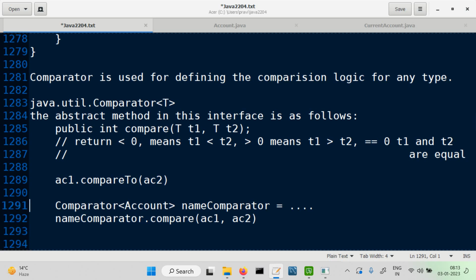Let's think of this one. Can we think how it can be done? Look at the Comparator interface. What does it have? It has only one abstract method, right? If it has one abstract method, then it is a functional interface. So can we think of the logic here now? What are the inputs? It is a Comparator of Account. The inputs are two account objects, AC1, AC2.